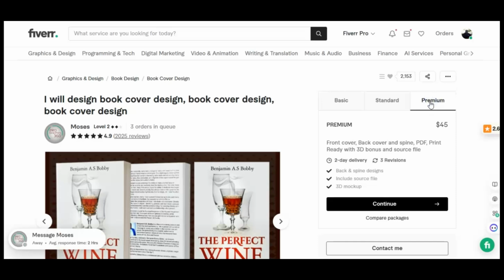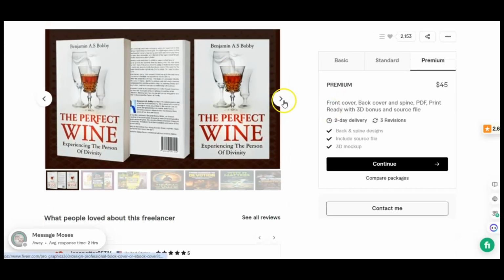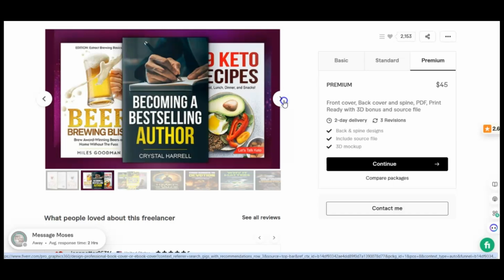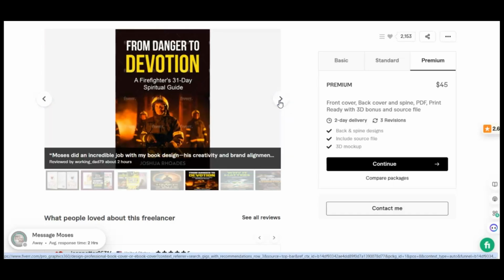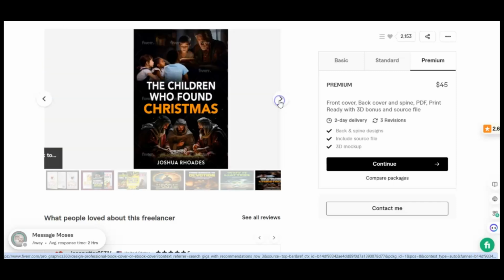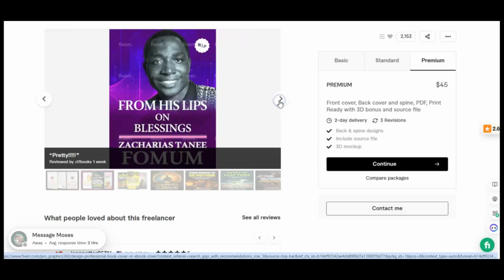So if you click on premium here, this is what you're going to get for the premium. Always request the premium. He does it for $45. So let's take a look and see the kind of covers he's been making. Remember, again, this is just for demonstrative purposes. It is left for you to review, go through so many of them here, and find the one you like, the one you want to work with. Then you reach out to them. So these are the kind of covers this guy makes. So it depends on you.